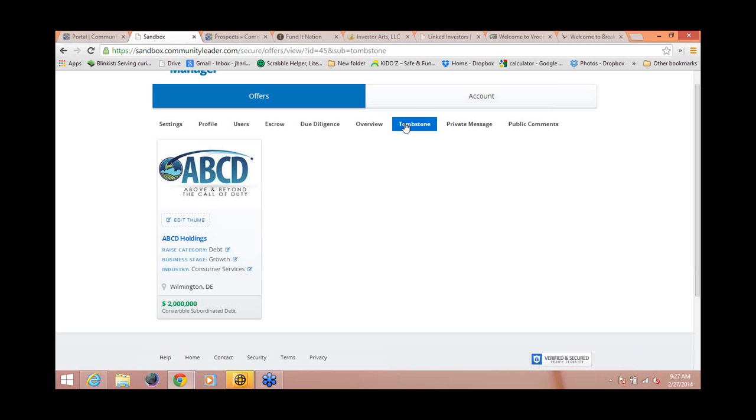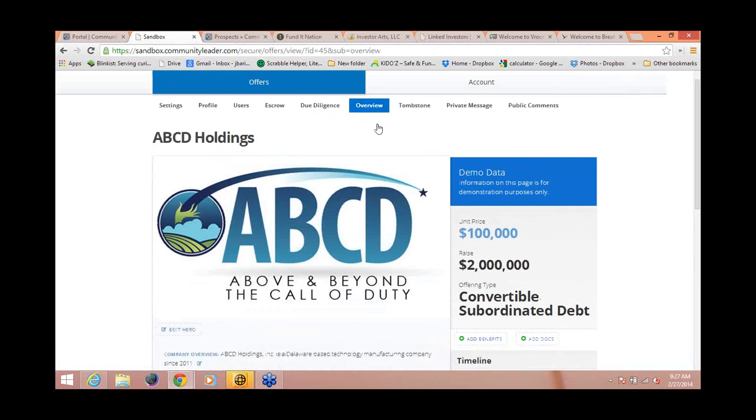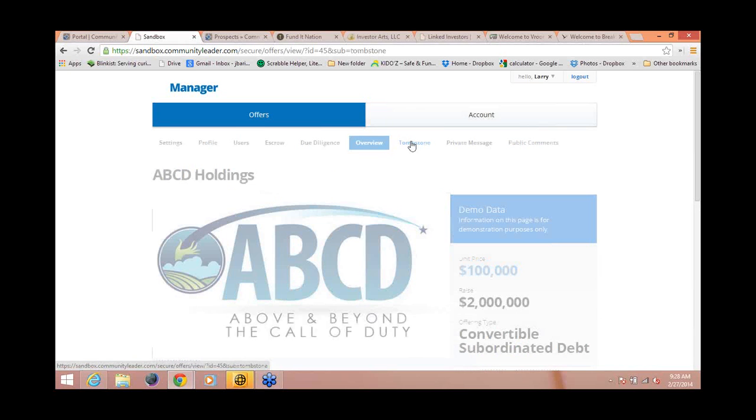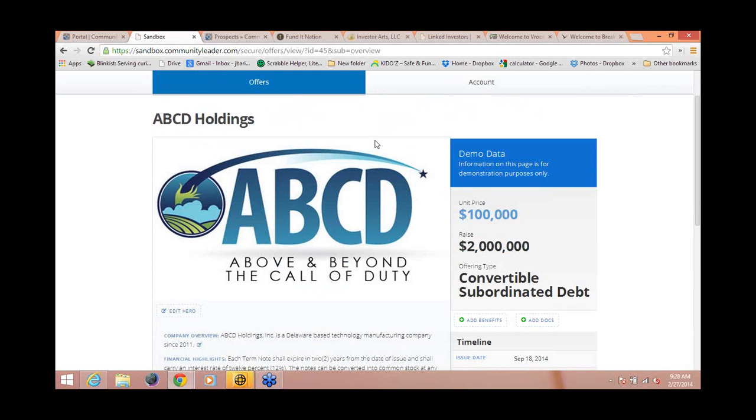So you can send this tombstone around to people who haven't registered, and then you collect their basic registration before you show them the overview. That workflow is flexible and can be changed. So if you want people to be able to see the tombstone and, as an investor, click it and go to the overview before they register, you'll have that option as well.